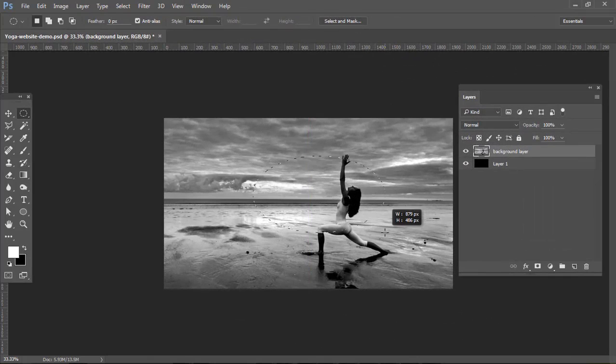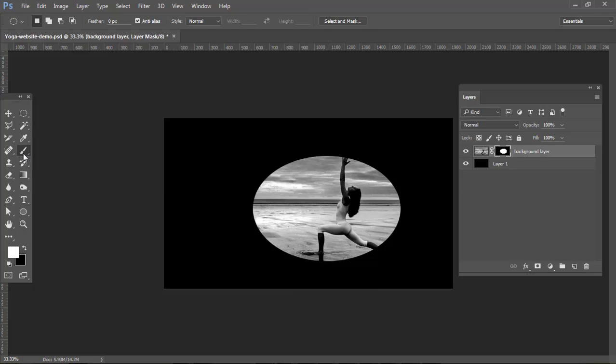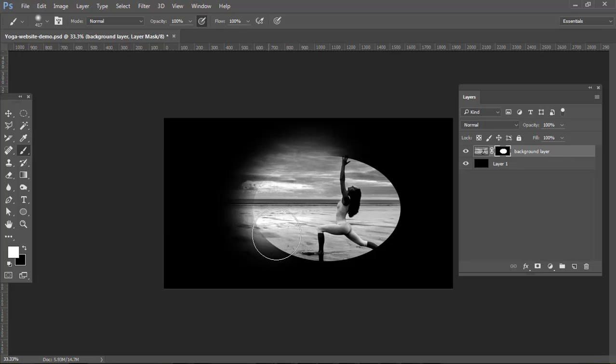You can also generate a mask based on the selection. Make a selection using elliptical marquee tool and apply a layer mask. Use a white brush to reveal the pixels and soften the edges. Opacity adjustments will help you to achieve gradual transitions.